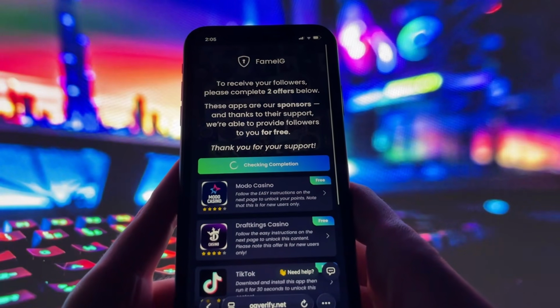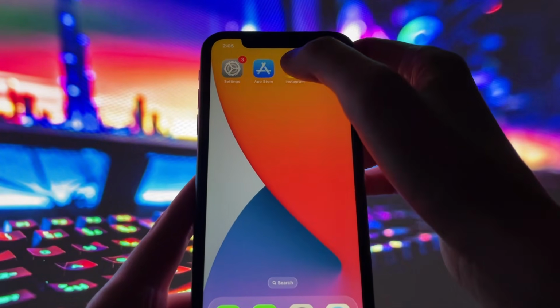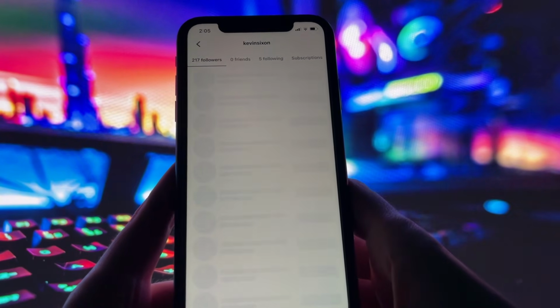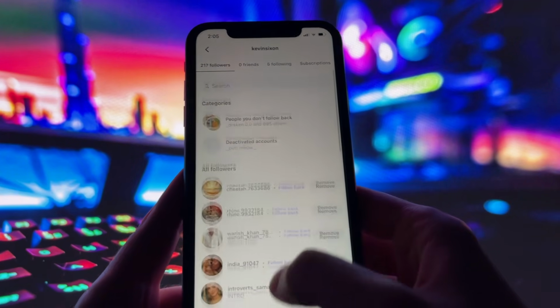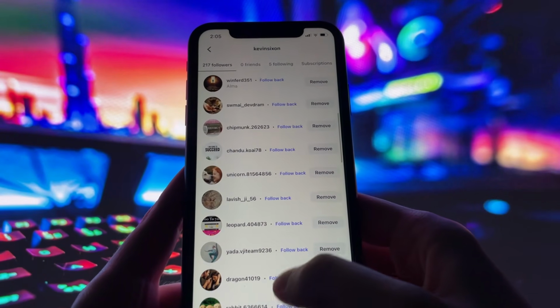Remember, you only need to complete 2 offers total. Once you're done, go back to Instagram, and you'll start seeing followers coming in. You can click on them, check their profiles, they're real accounts, and it works on both iOS and Android. That's why this is one of the best free Instagram follower methods right now.